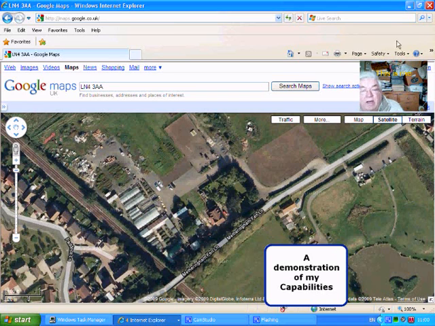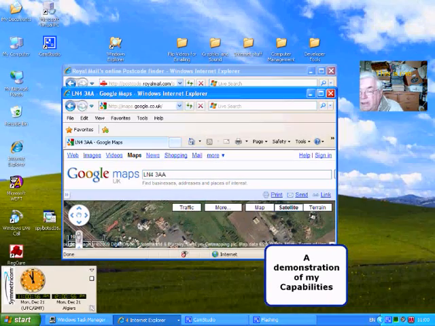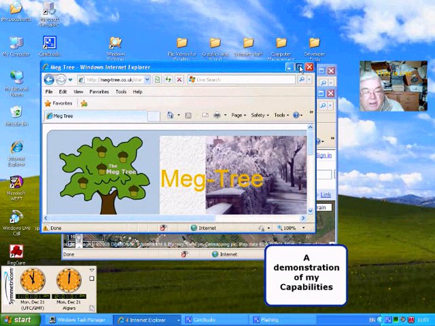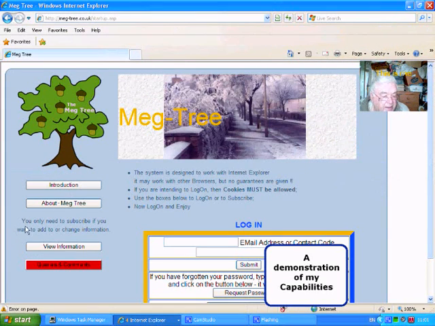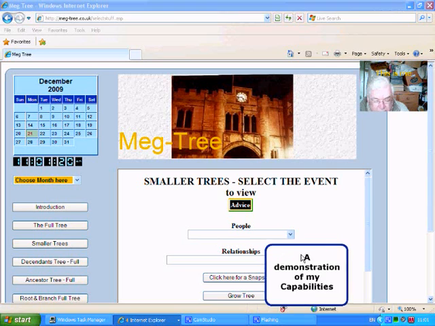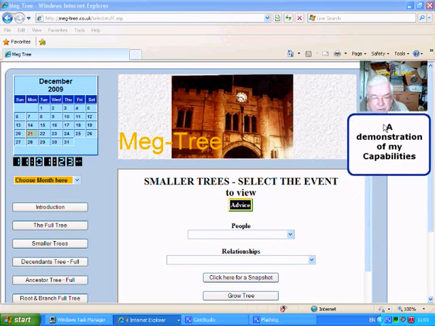Now, I'm going to reduce that again, and I'm going to bring another one in, and I'm going to maximise that, and this is Megtree, no www necessary, just megtree.co.uk. I'm going to click on View Information, and I'll move that back out of the way. I'll move that up there. Yes, that's good.